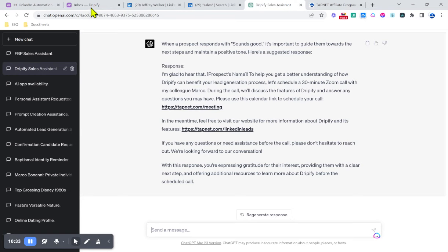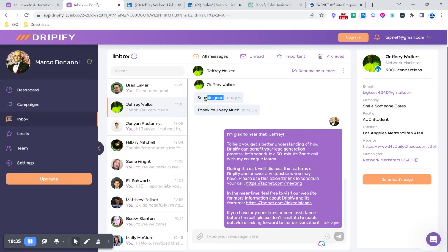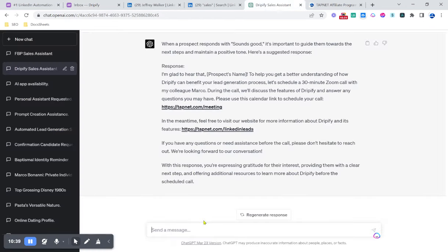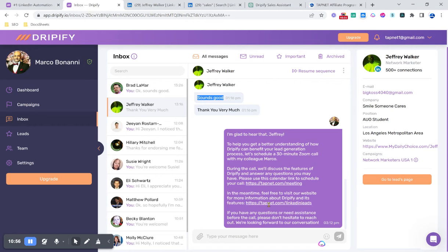So if somebody says, sounds good, I basically copy that and paste it right into my ChatGPT. It suggests what I should say in response to that. And then I just quickly read it over, fill in anything that it's suggesting to fill in, like the name. And then I just copy and paste this message directly into my inbox message response. As you can see here, I've done that already. And this has significantly increased my conversion rate.